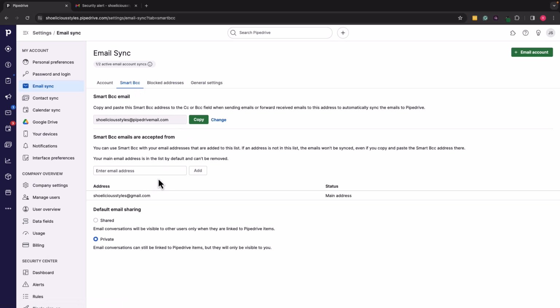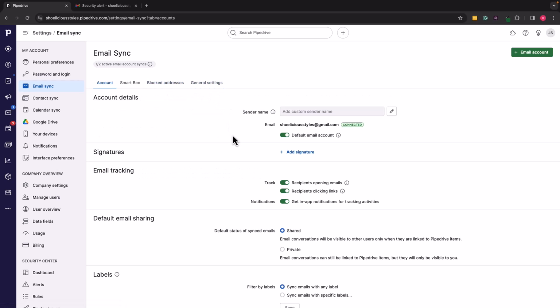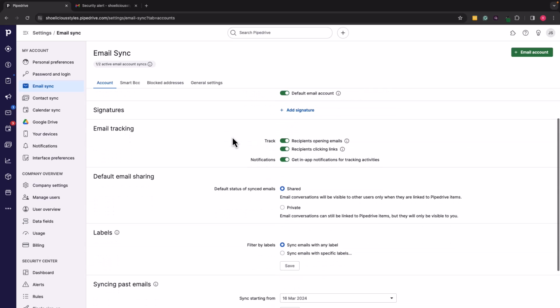In this Smart BCC tab, I can actually enter in this field any other email besides the Shoelicious Styles email that I would like to be automatically synced and added to customer conversation. Here's my blocked email addresses if there's anybody I do want to block. So this is how you set up your email account in here. And it's just such a great tool, and it'll make emails easier for you in the future.